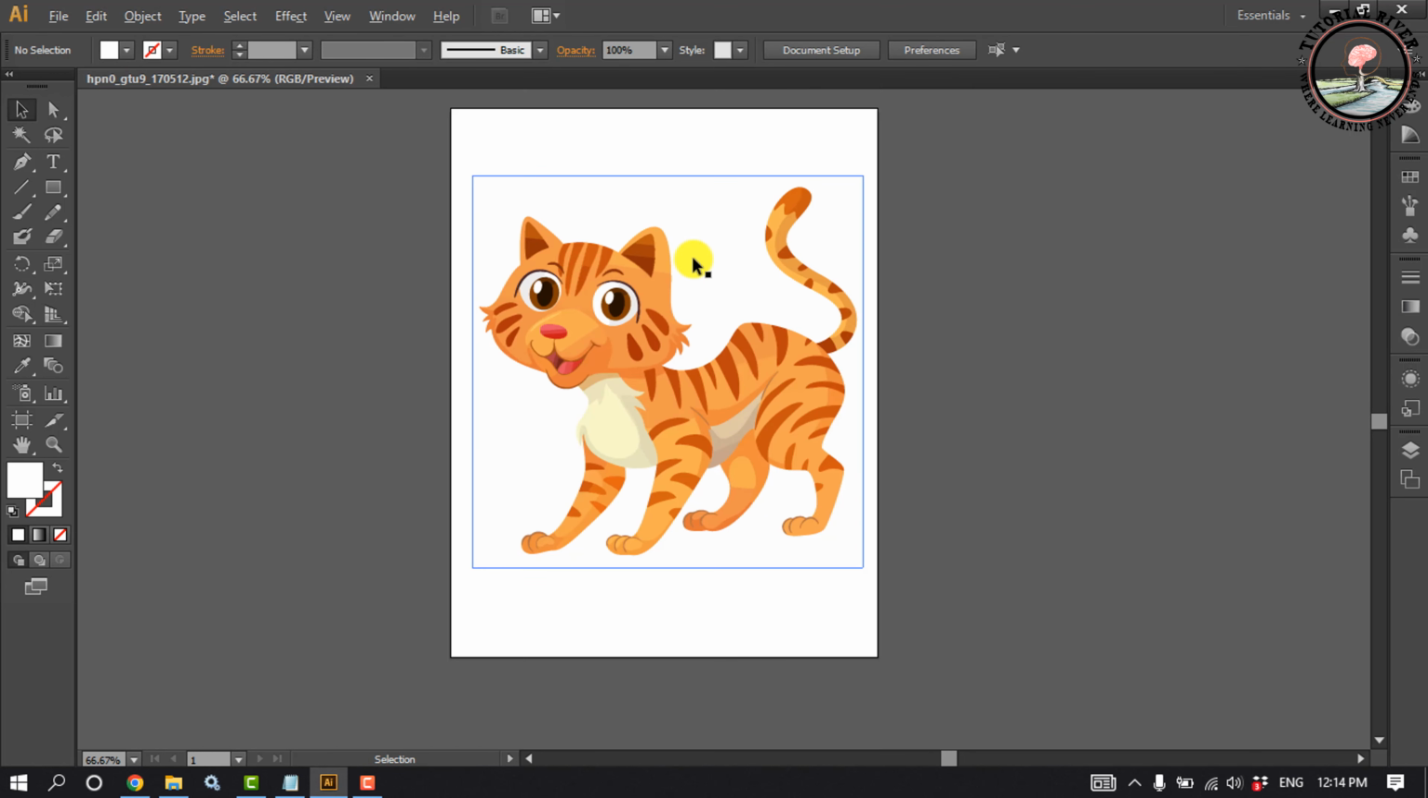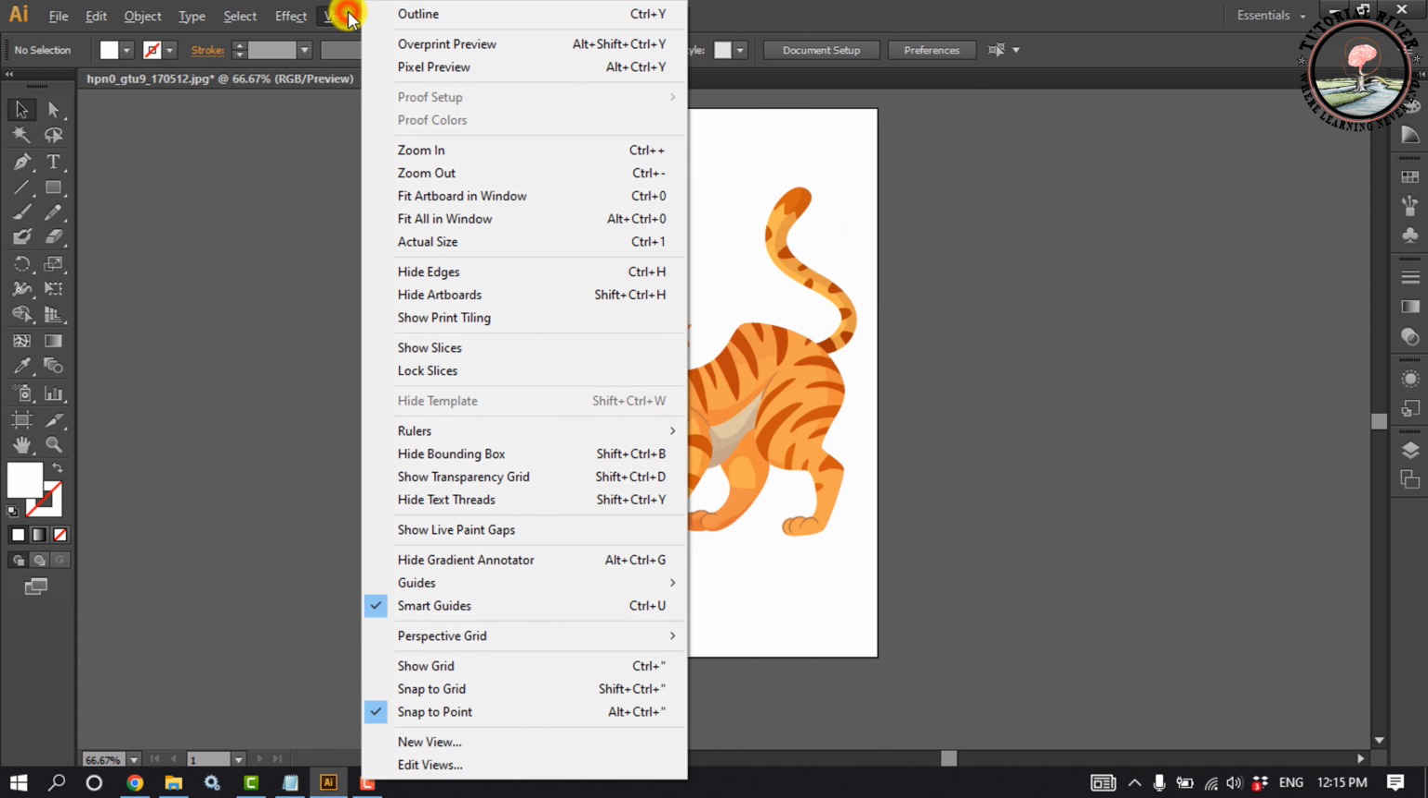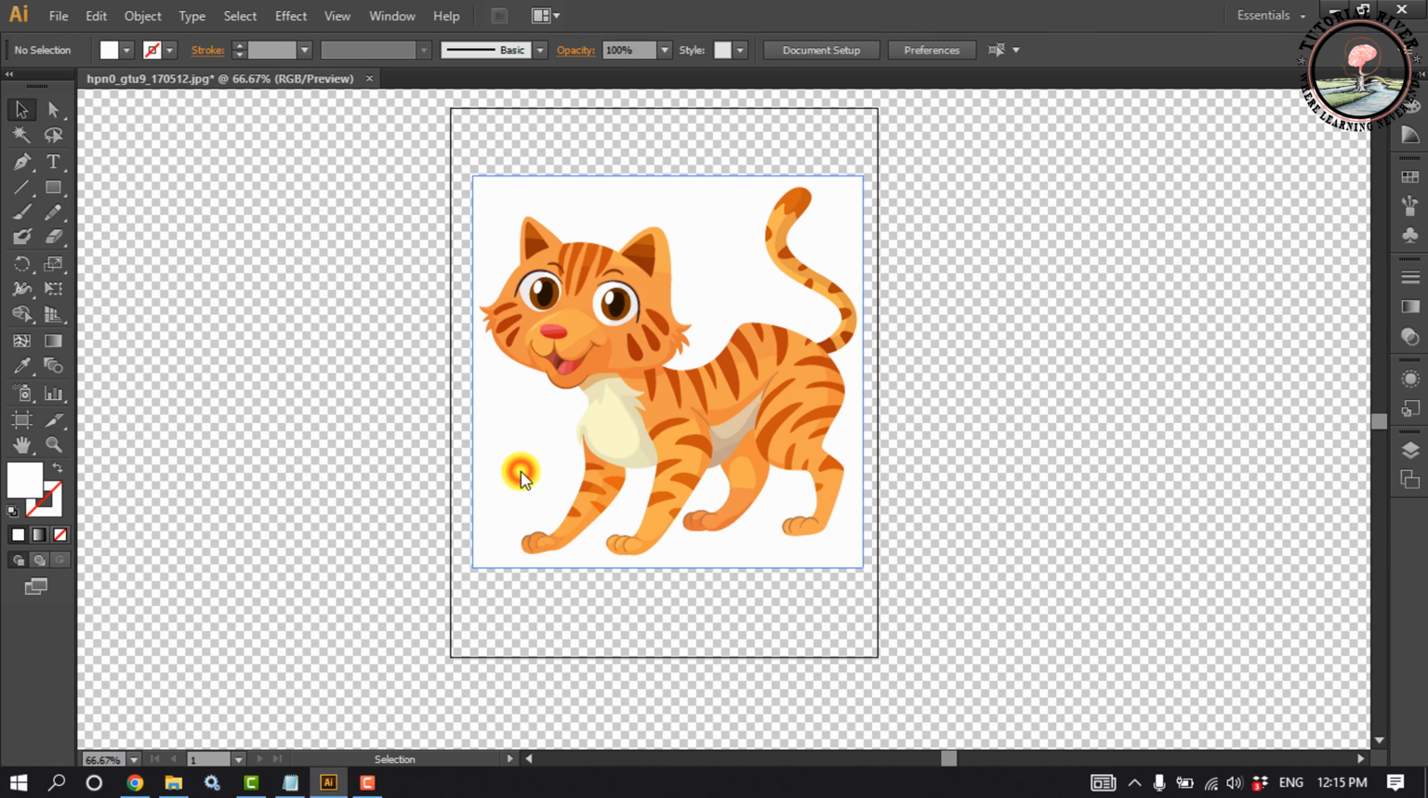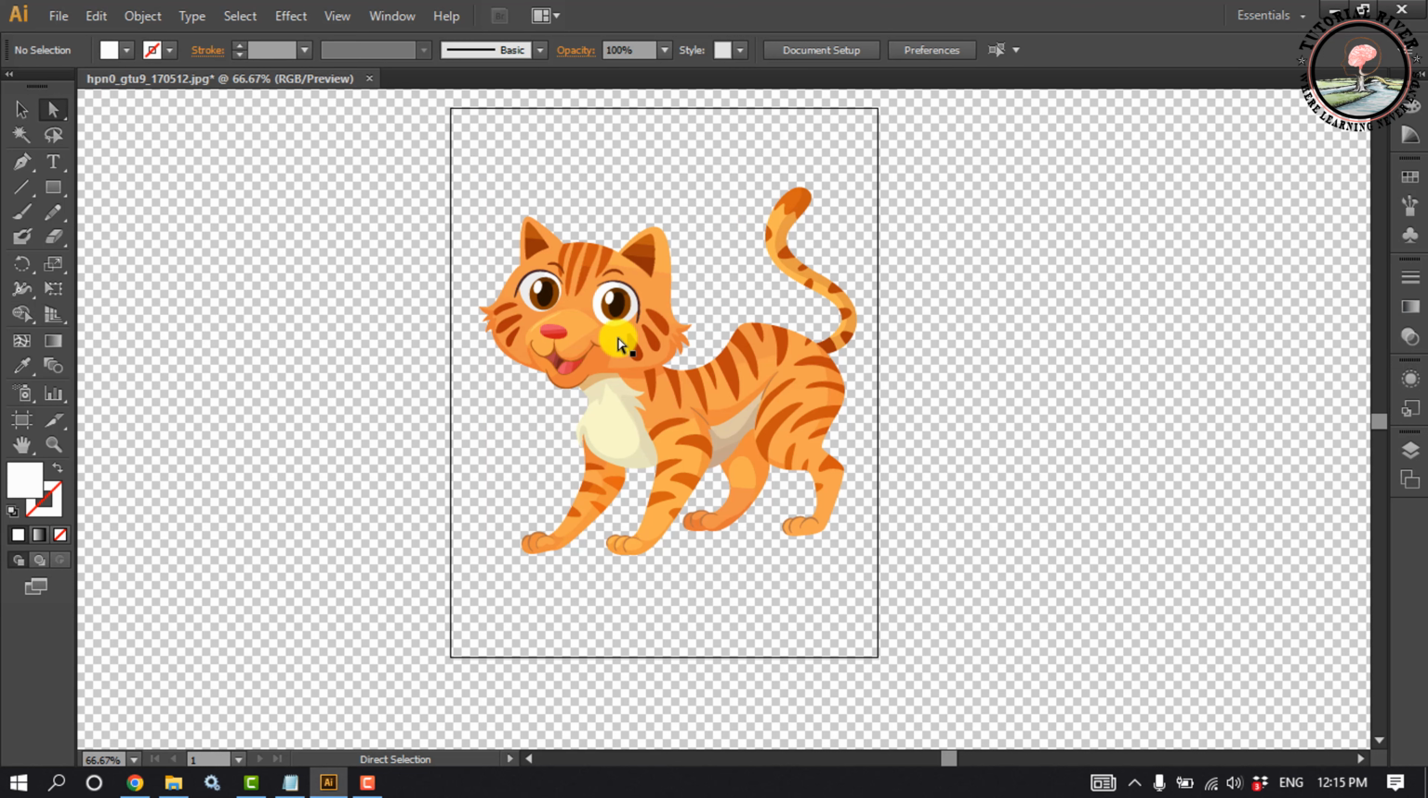To remove the background from your vector, click on View, Show Transparency Grid. Select this tool and click the background you want to remove. Then press the Delete button and the background will be deleted.